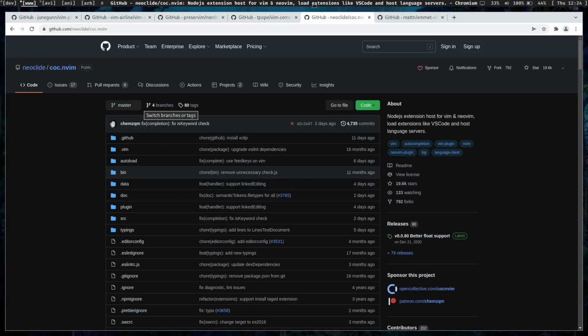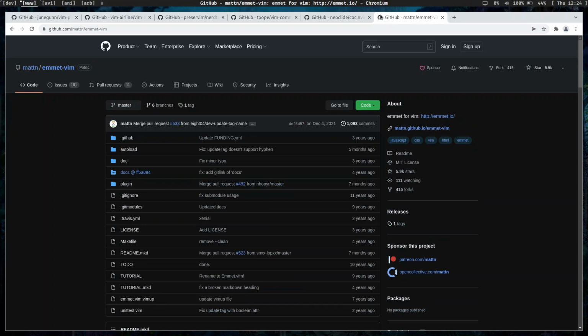Okay, so is there any other plugin left? Okay, yeah, this one, right? This is the Emmet plugin. You might have heard about Emmet if you have used VS Code. This plugin is generally used for web development purposes.